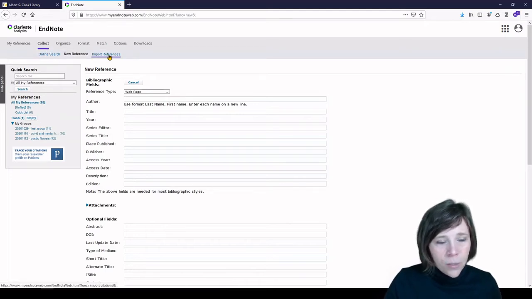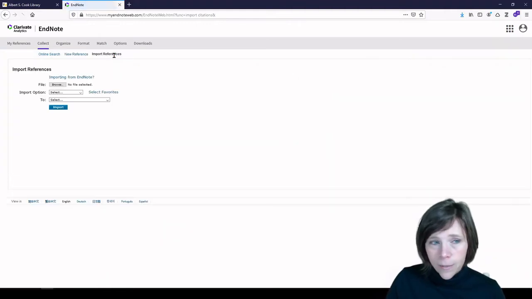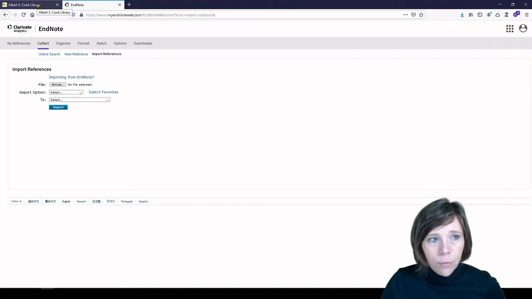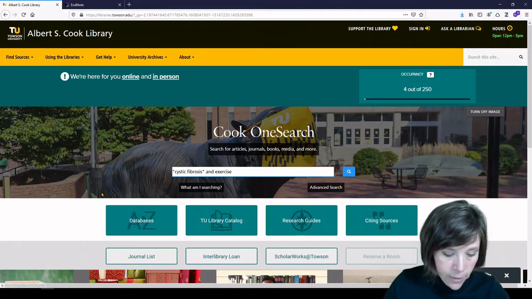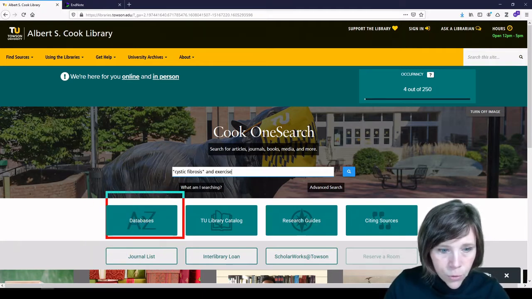And then the third option is import references. For import references, you'll need to go outside of EndNote to collect those references from a database like PubMed, like Scopus or Embase, export them to a file, and then import them into EndNote. So let me show you what that looks like. And I'm going to do that through the Cook Library homepage. So on the Cook Library homepage, we'll start under databases. And we are going to look for PubMed initially.